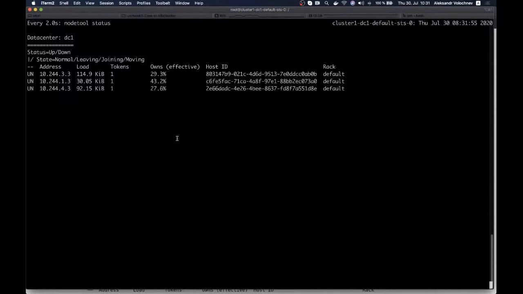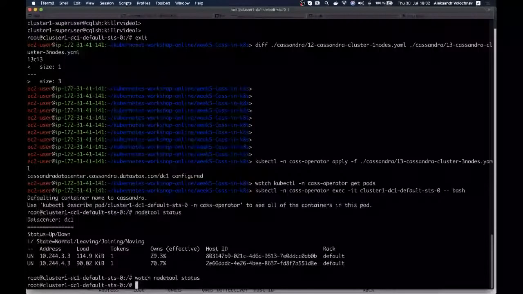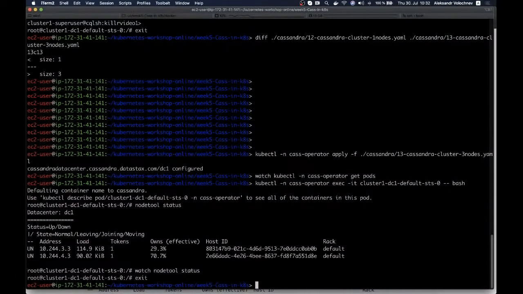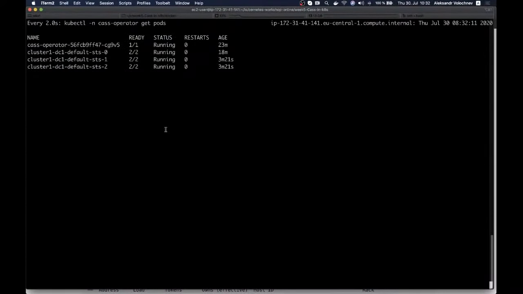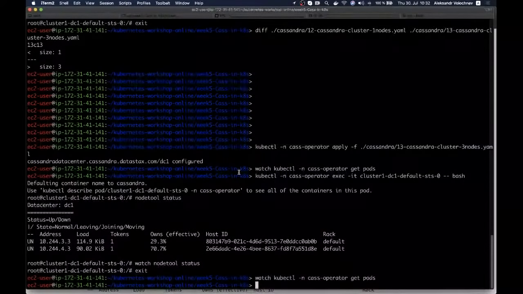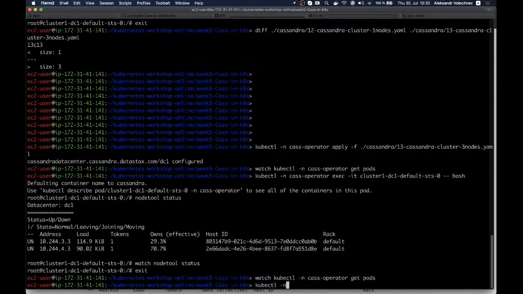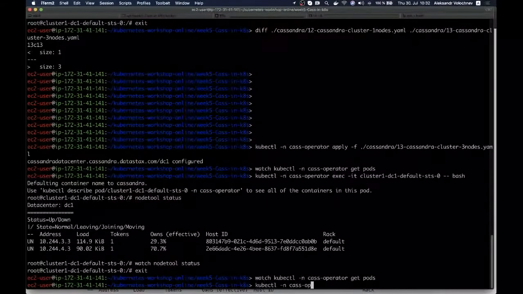And if we take a look at one more thing, and I say get pods, so we have different pods here, and I can say kubectl. I have to specify the namespace, Cassandra Operator. And I can say describe.